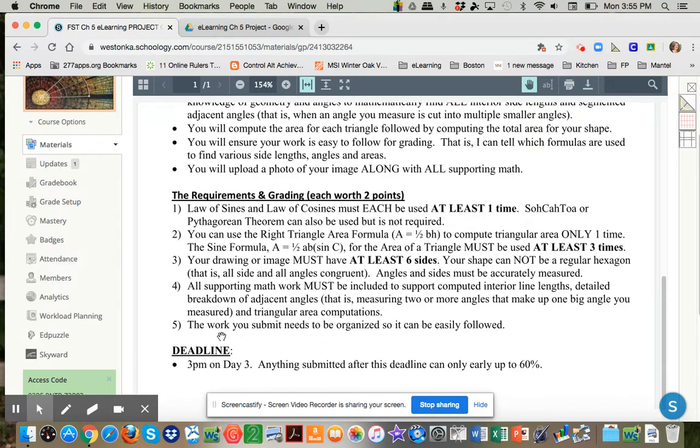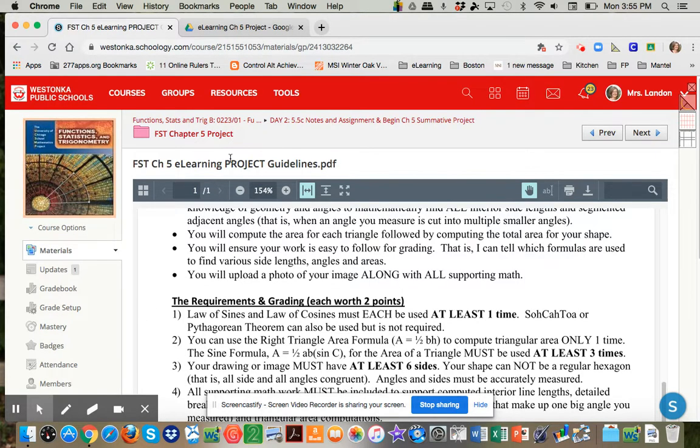Your work then for step 5 needs to be submitted and organized. So is it easy for me to follow? If it's not, you won't get all 2 points for that. If it is, you got it. The deadline again is day 3 at 3 p.m. Anything submitted after that can only earn up to 60 points.